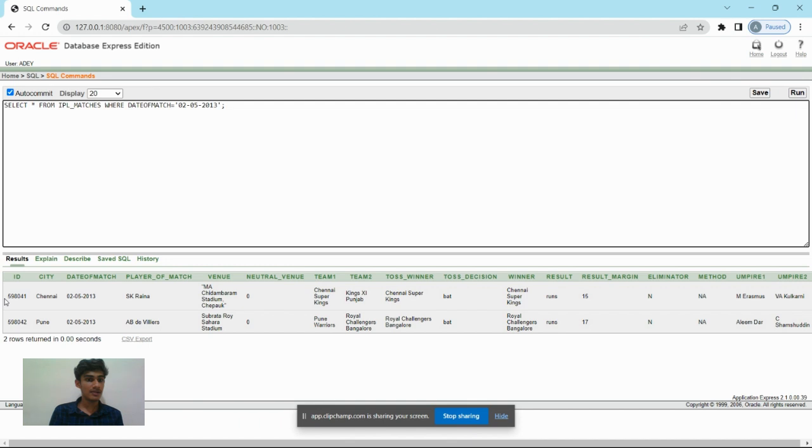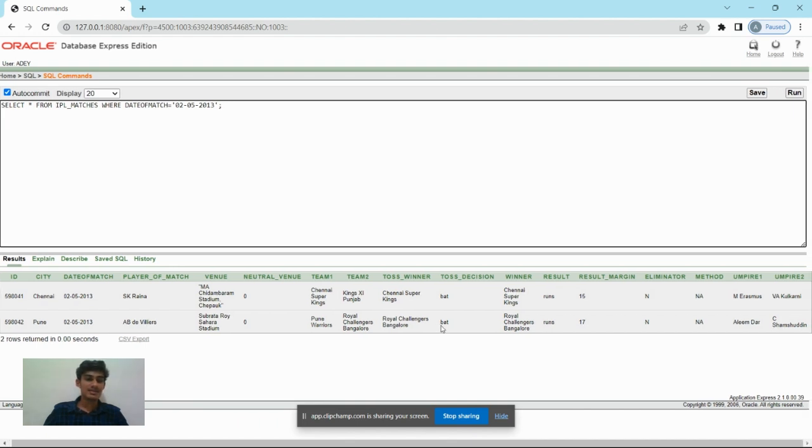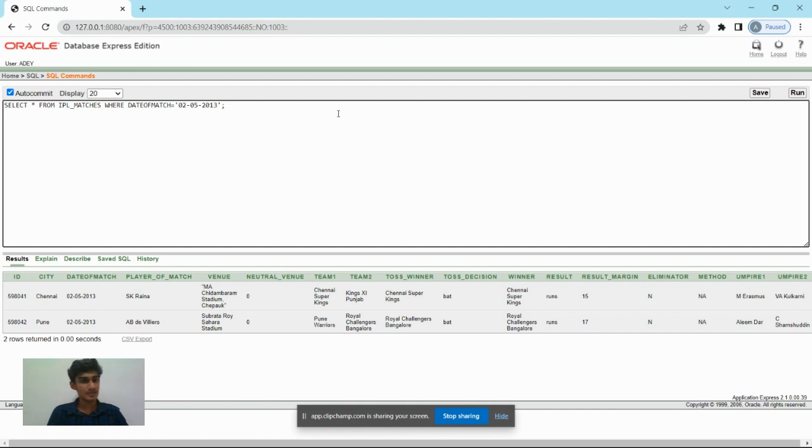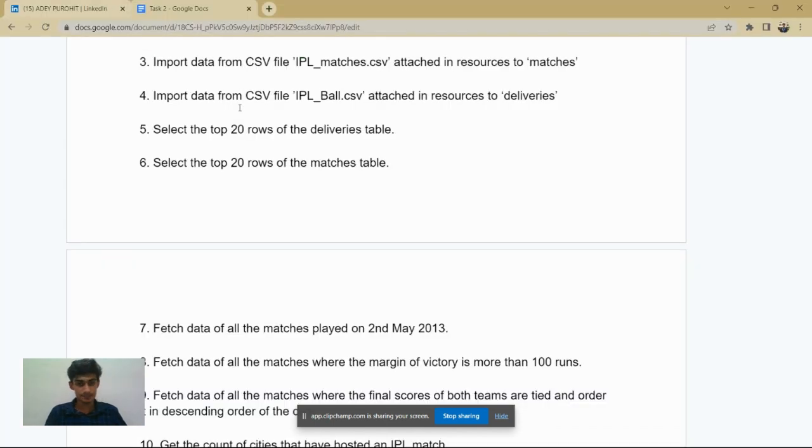And when I fire this query, there we have the two matches that were played on 2nd of May 2013, and we have our favorite players as player of the match, AB de Villiers and Suresh Raina. This is the result of the query. All this that we are doing right now is drawing actionable and useful insights from our data so that we can make improved data driven decisions. This analysis is performed using SQL.